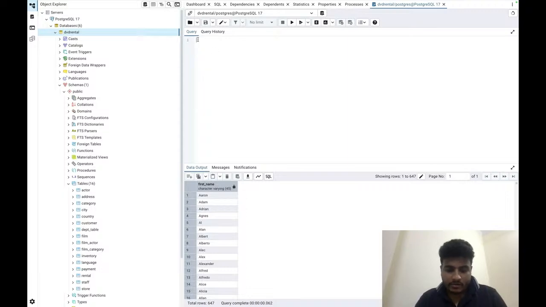Now we will learn inner join, outer join, and union. These are the keywords we will use to fetch the data accordingly.